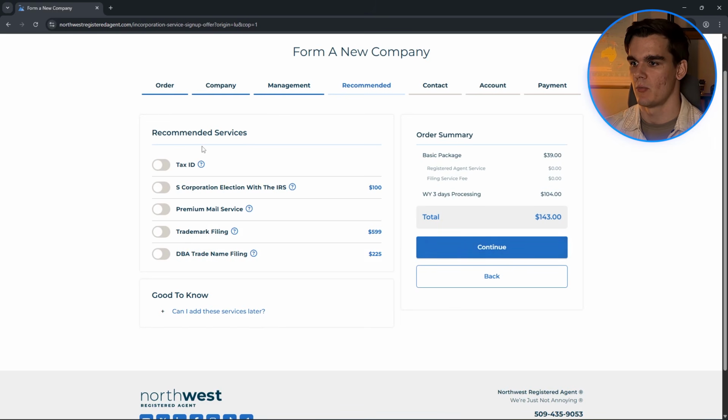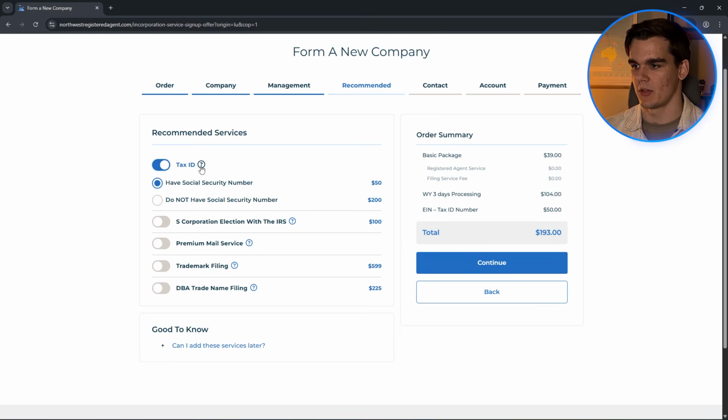And now these are all recommended services. Most of these things are not required, like S-Corp, trademark filing, but what is absolutely required is the tax ID, also called the EIN number.